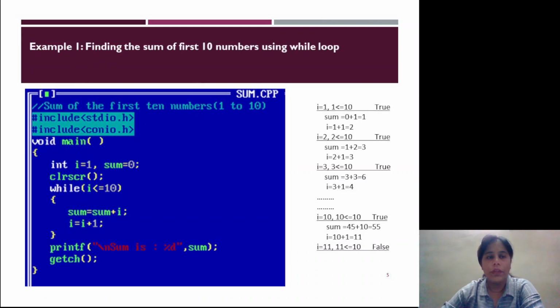Here in this program, the sum of the first 10 numbers is calculated using a while loop. Here two integer type variables are declared, i and sum. One is initialized to i and 0 is initialized to sum. In this while loop, the condition is i less than or equal to 10. That means i will go up to 10. When i becomes 11, the loop will discontinue and it will come out of the loop and display the sum. Within the while loop, sum is calculated. First, sum is initialized to 0.